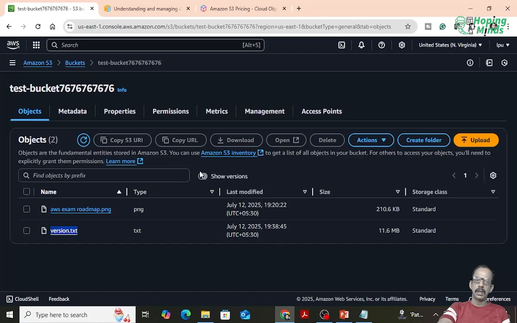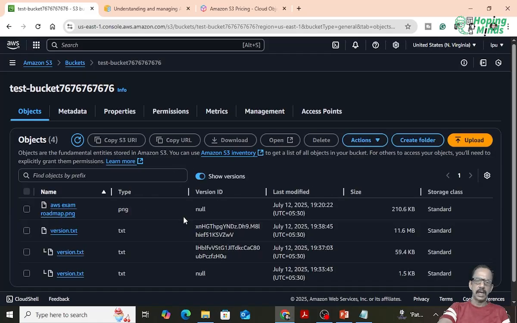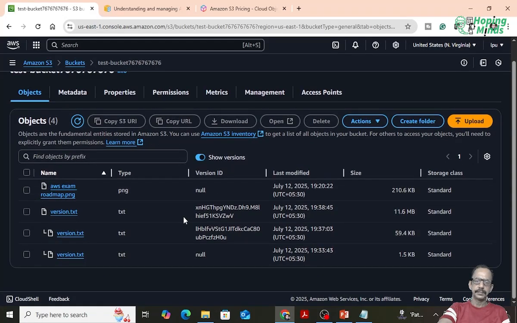So in this way, now if we check the show versions, everything is here. So it protects us from the deletion of data accidentally, either intentionally or unintentionally. So now if we delete the file intentionally also, still it will remain somewhere in the storage. So it keeps charging the money from you.